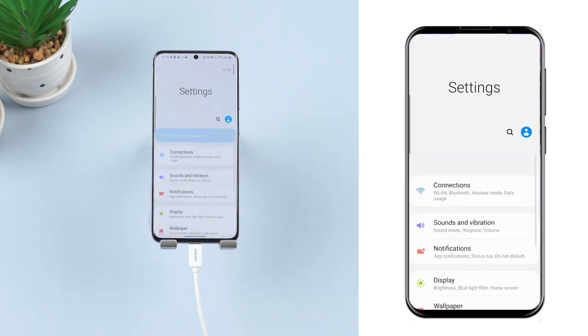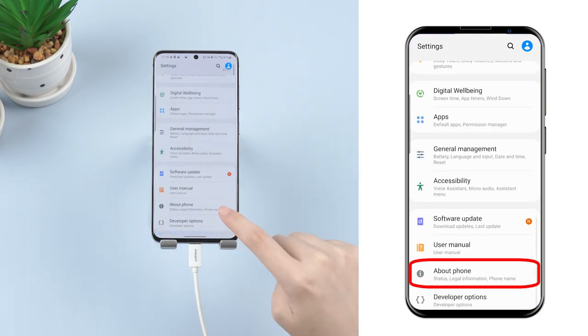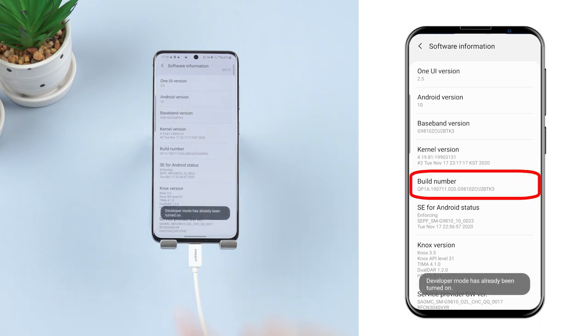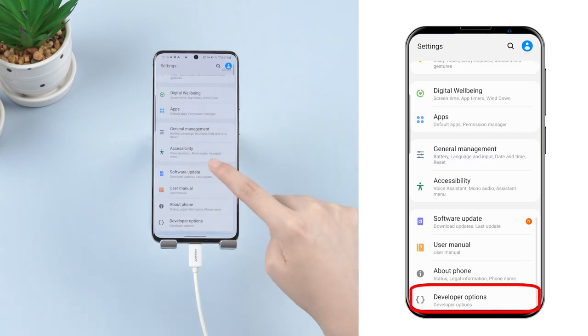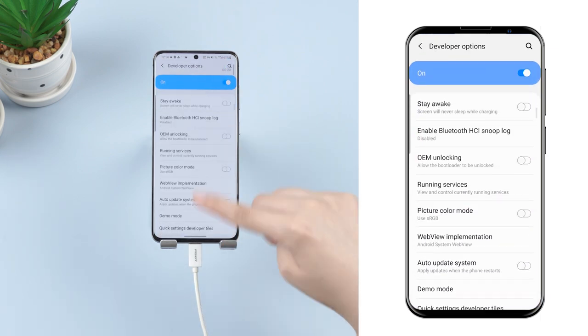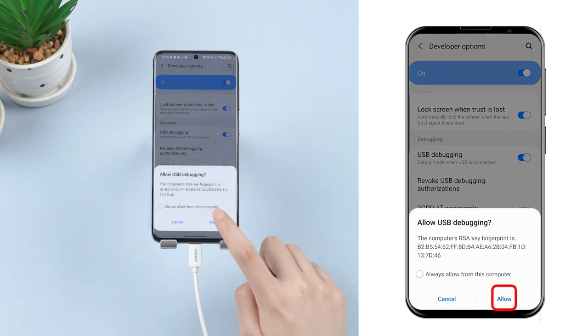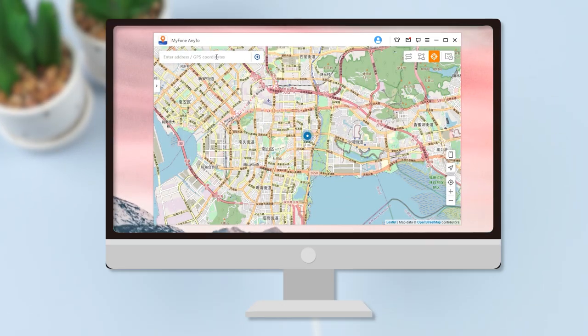Firstly, open Settings, and then click About Phone. Find the software information and choose Build Number. Then go back to the settings, find the developer options. Turn on the USB debugging. Once the device gets recognized, we'll see our location on the map.